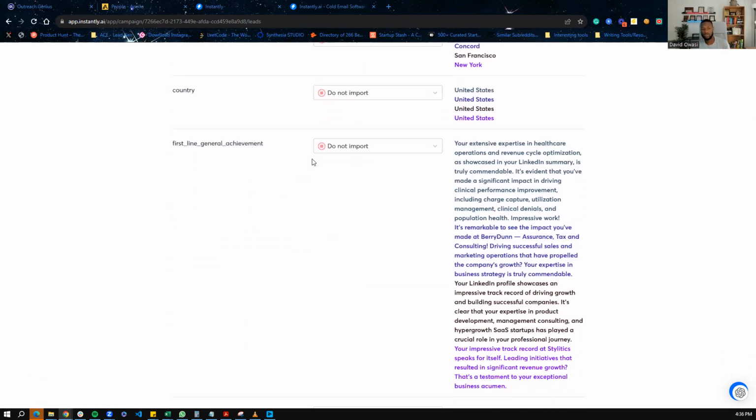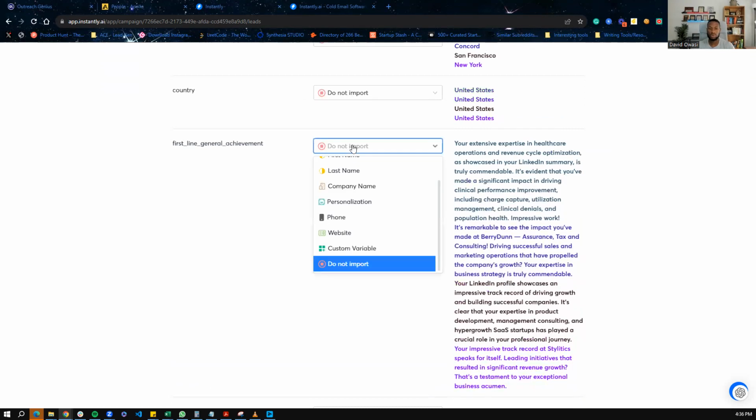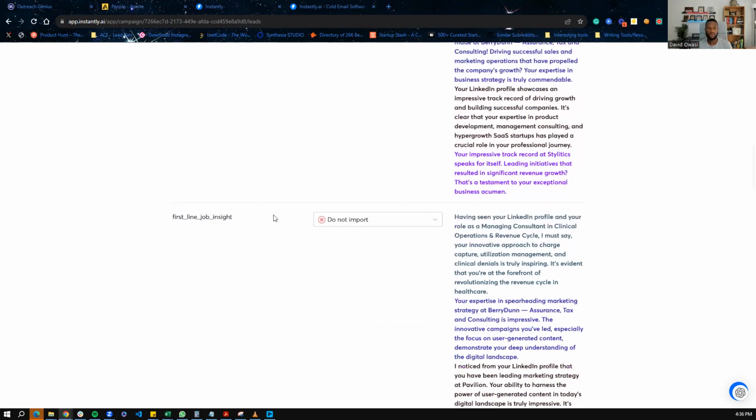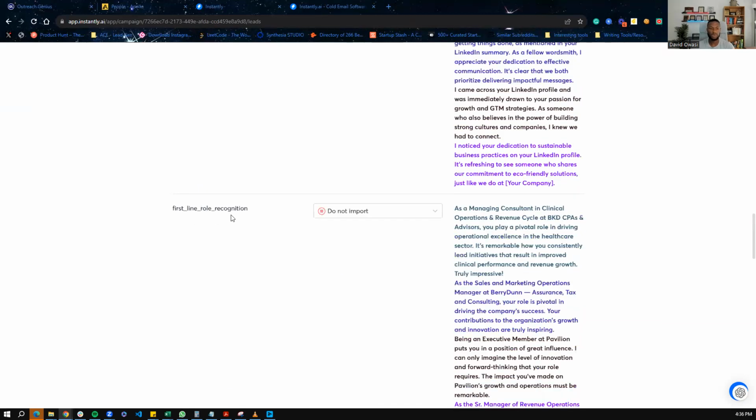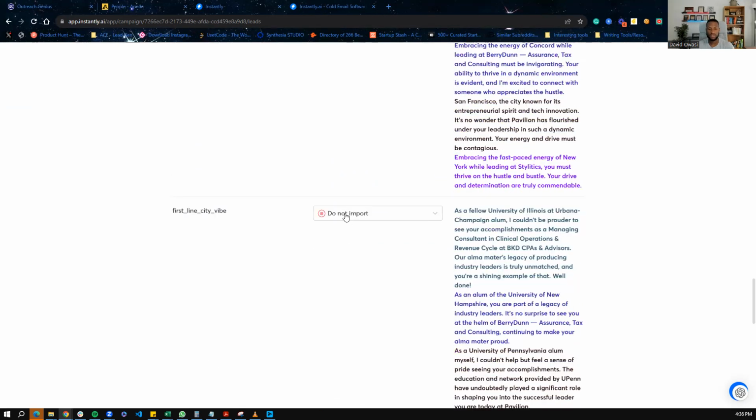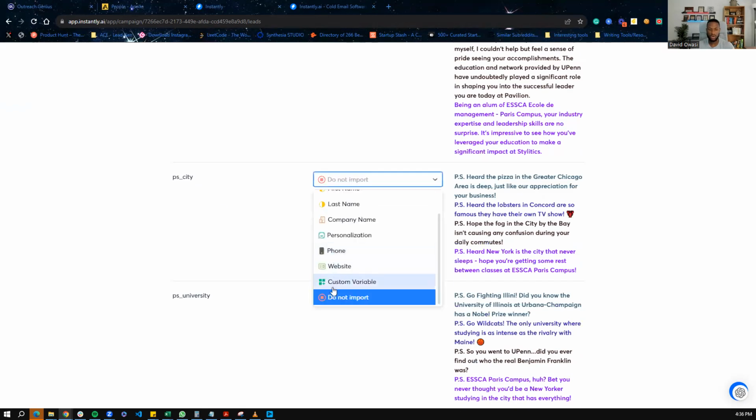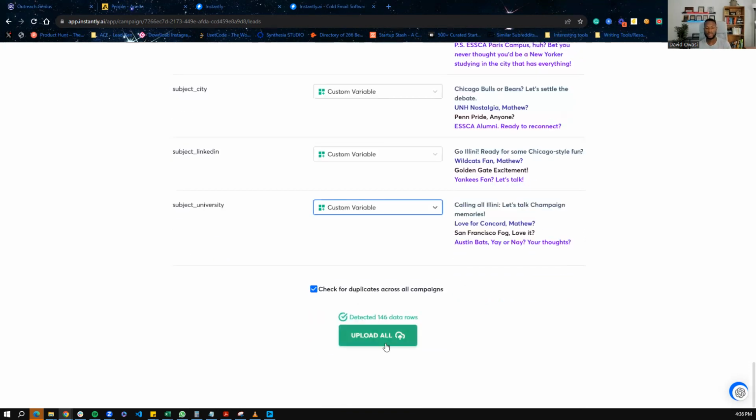Now this is where things get fun. We need the first line. We have different versions of first line. We've got first line general achievement, first line job insight. In this scenario, we'll map this as a custom variable. Then first line job insight, custom variable. First line LinkedIn note, custom variable. First line role recognition, custom variable. On and on. We're going to make all of these first lines custom variables, because it gives us the option to then use them and combine them in our email. And once that has been done, we'll then upload it.